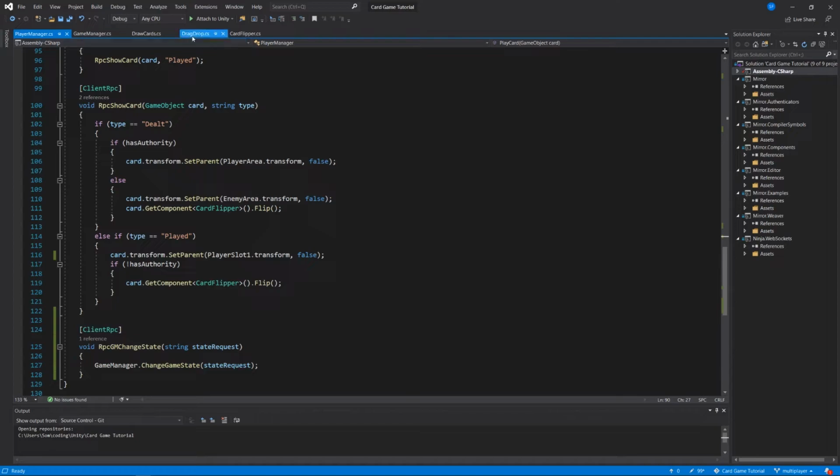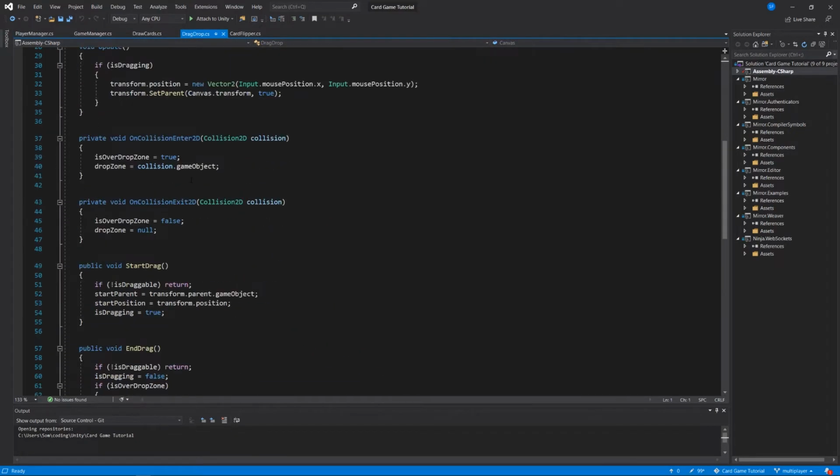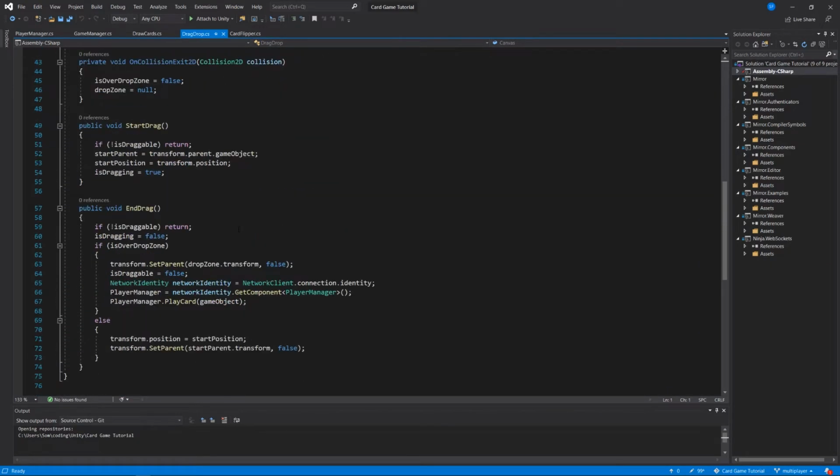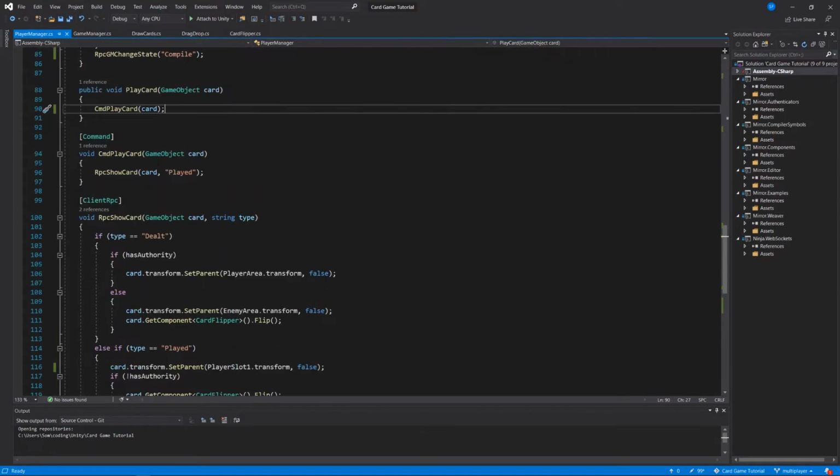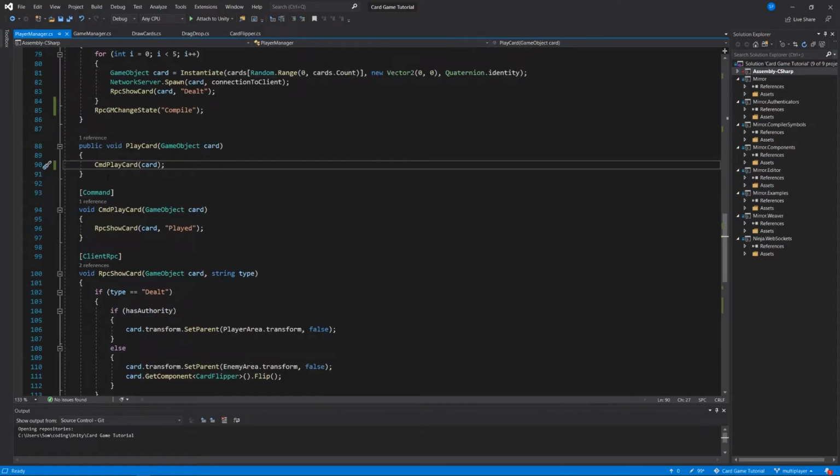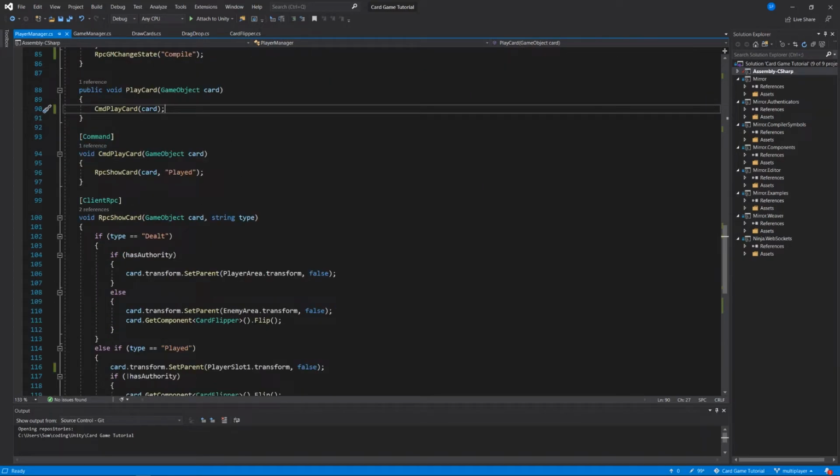You'll remember that the cards that are being played are given that notification when a card is being dropped. When we end the drag, we say if it's over the drop zone, then set the parent of its transform to the drop zone, and then run the play card function in the player manager. And in the player manager, the play card calls the command to play a card, and the command itself runs an RPC that sends a notification that this card is being played, not the type, it's not being dealt.